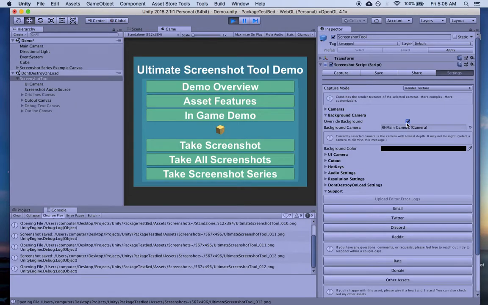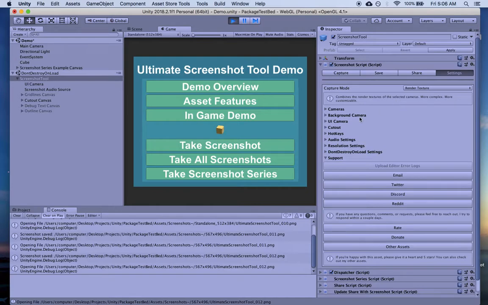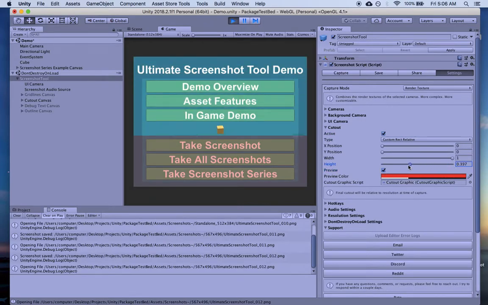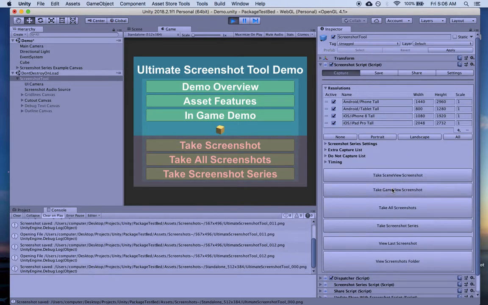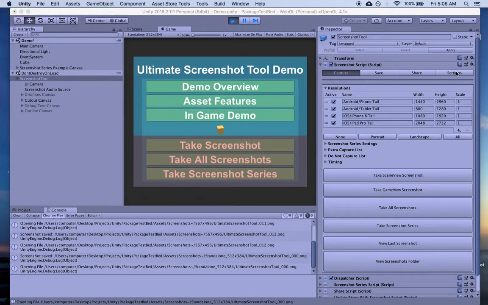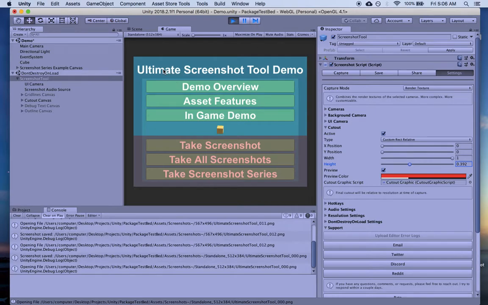Background camera, you could set your own background, so maybe you want transparent backgrounds to highlight some game objects. You can do that here. Another thing you can do is cutout, so if you just want a certain portion of the screen, so let's say I just want this little bottom half, so I can highlight that and take a screenshot and have the cutout just that portion of the screen. So yeah, that's a super cool feature. You know, maybe you just want to highlight some portion of your game, or you want to exclude some things. So that's a great way to do it.